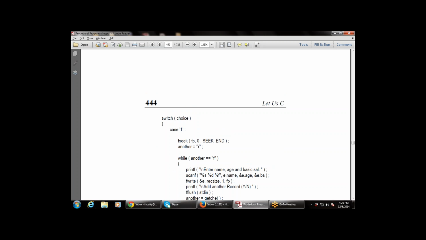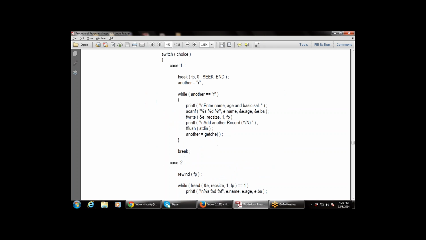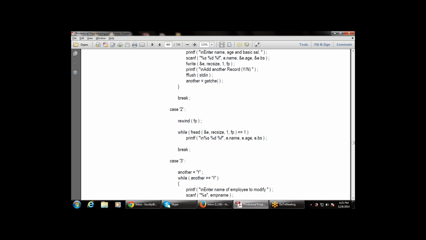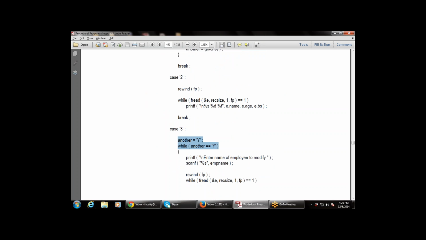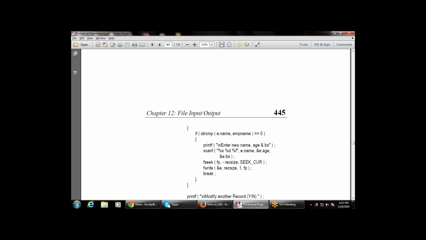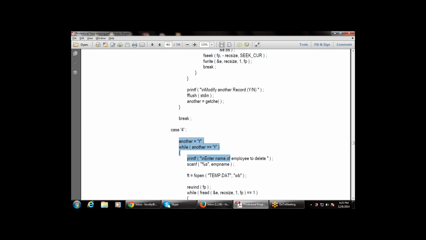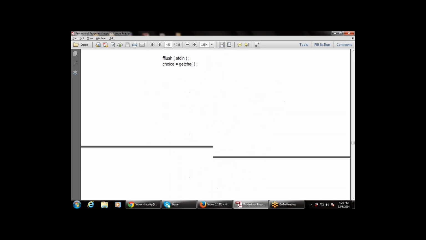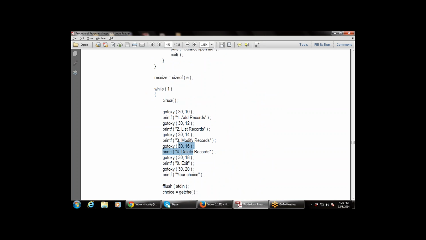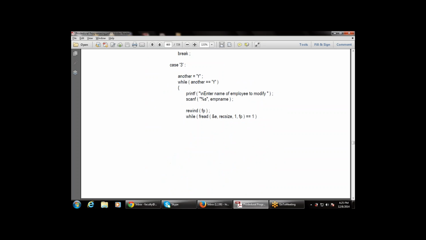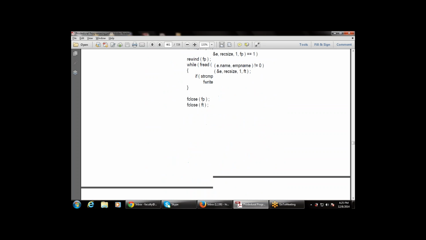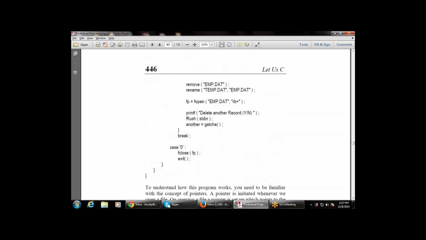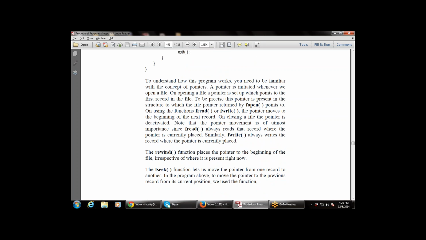Then there is another construct, a switch case. There is case 1, case 2, case 3 that we have discussed. This is rewind fp, then it uses a while loop. Then case 3 is another case, where printf and scanf functions are used. Then this is case 4. What is case 4? These are the various cases that are used. This is case 4, which is to delete the records. Then this is the last record, the last data that we use.